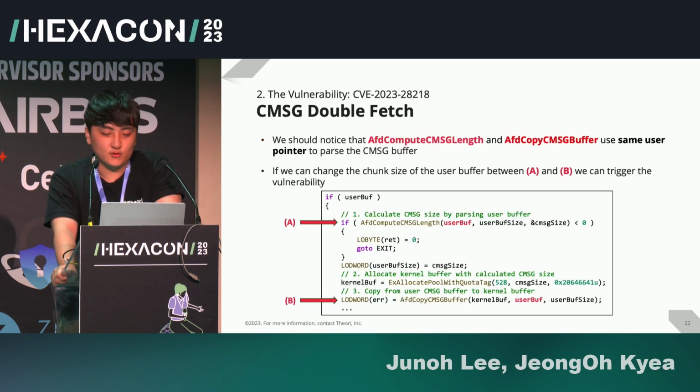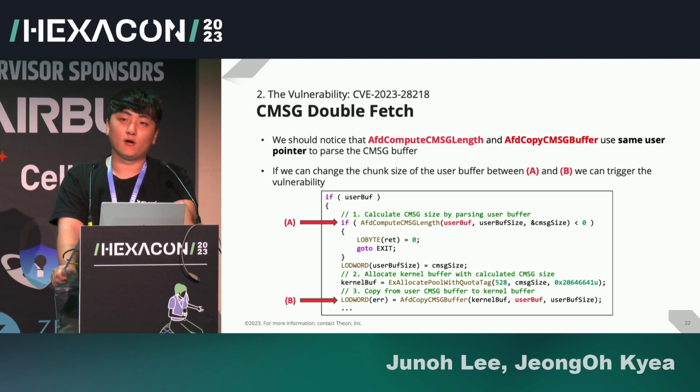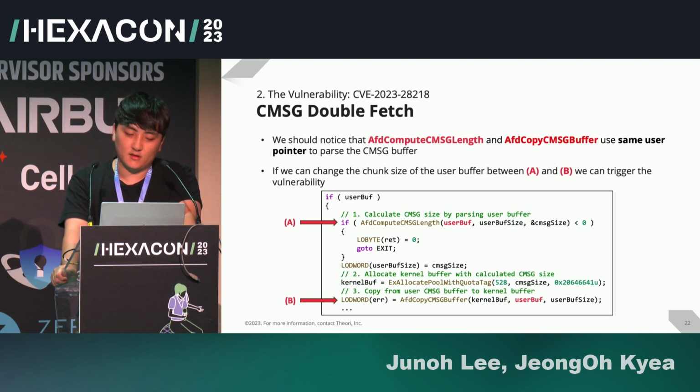Here, we should notice that both AFD compute C message length and AFD copy C message buffer use the same user buffer to parse C message. Since this is a kernel driver and we all love multiprocessing, we can consider changing the chunk size stored in the user buffer between these two functions. If we store a chunk size of a small value that passes the length validation in A, and then change it to a large chunk size that causes an integer overflow in B, then we can trigger the vulnerability.